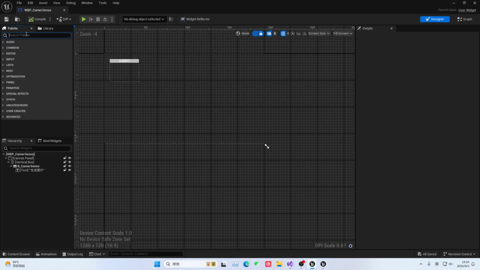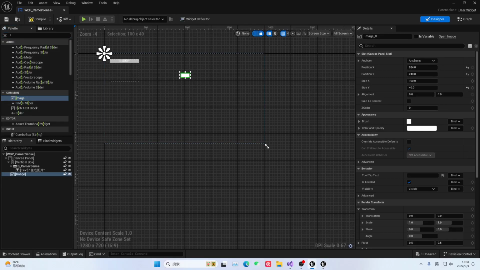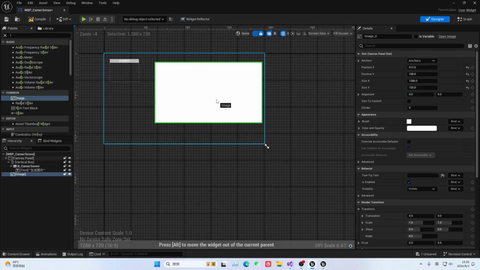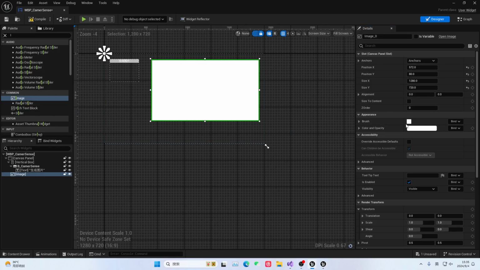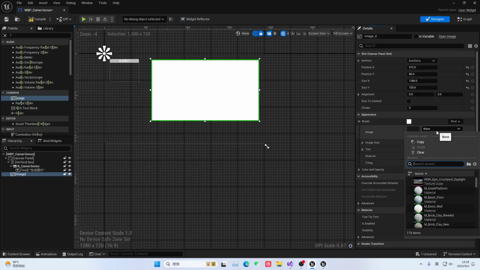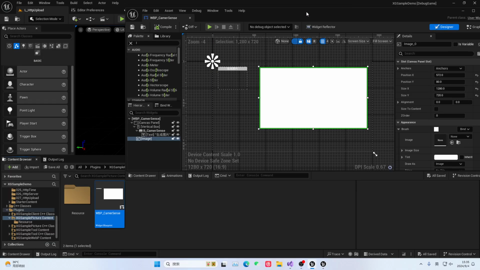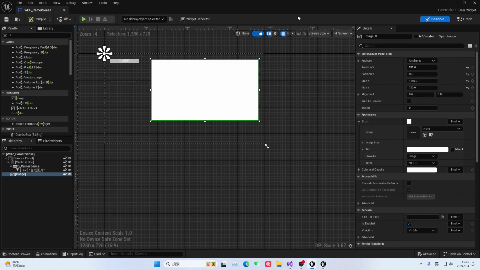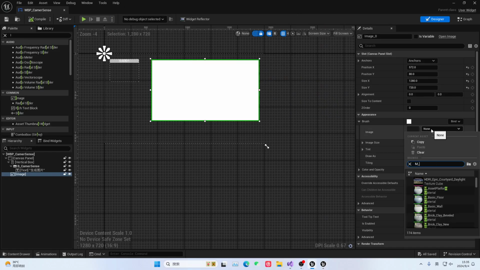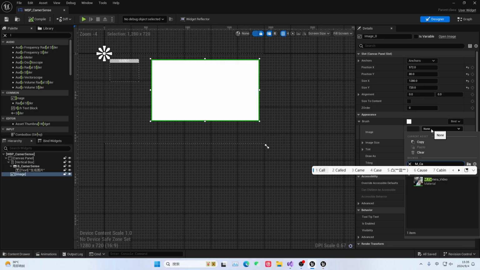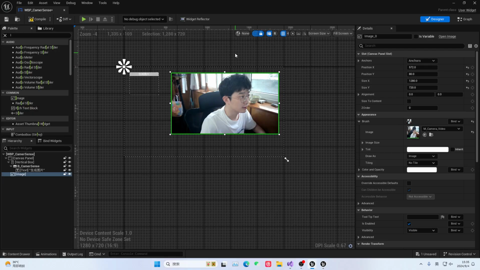So we prepare an image. Here it is. For the size of this image, we set it to the size we want, 1920 by 1080. And for its brush, we directly set it to the material. If we turn on its display, what was this name called? I kind of forgot. Let me check. Camera material, MP camera. Okay, you will see that this puts our camera into it.